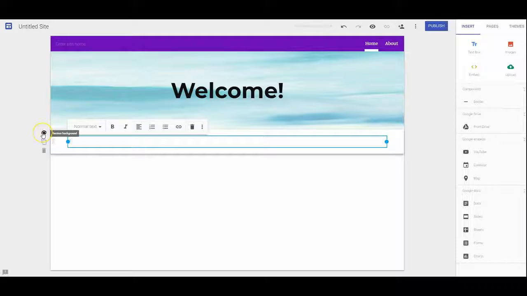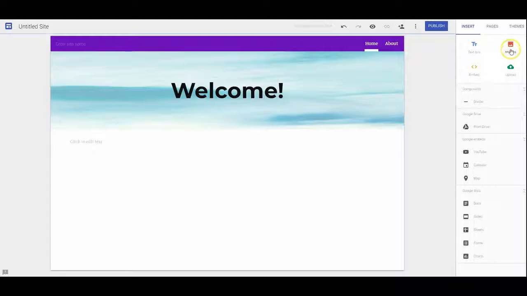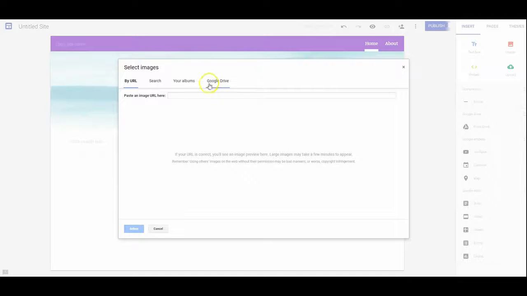You can change the color of the background of this section of text if you wanted to. You can duplicate it, again, delete it here. So this would be your text. You can also add images, same idea. You can have things on your Google Drive. So students have organized images on their Google Drive.